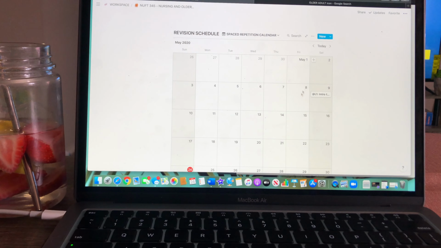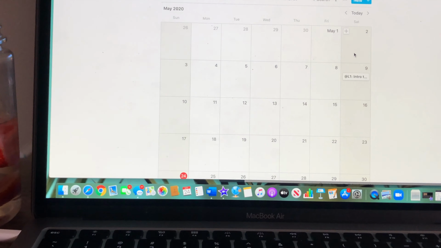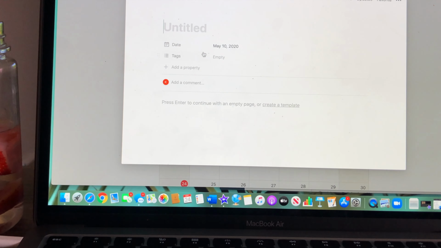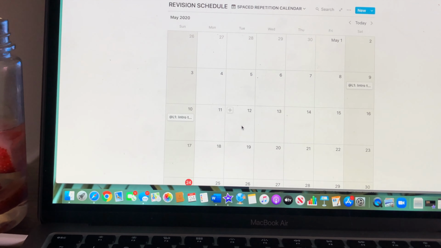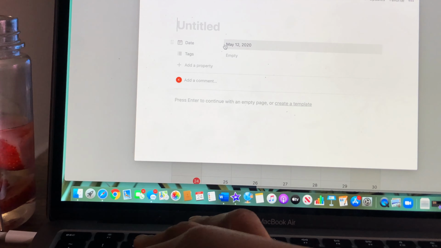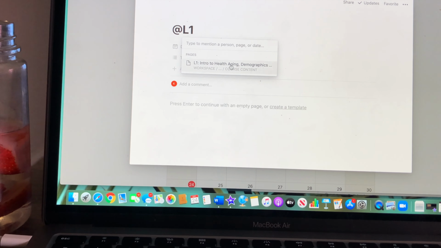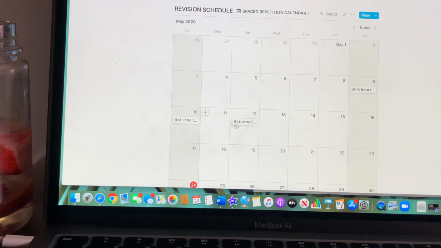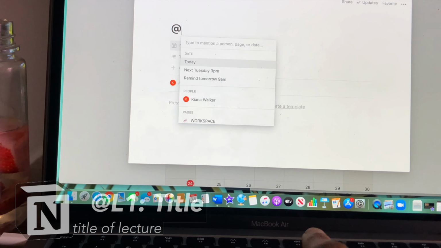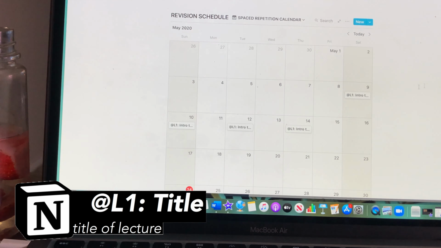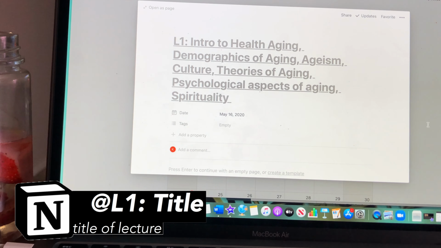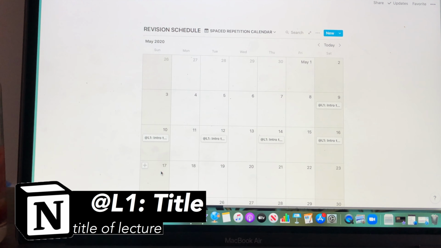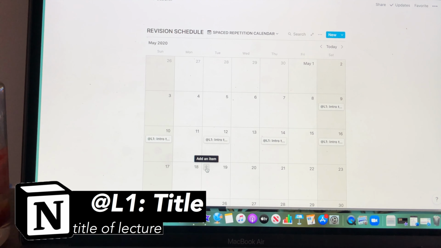So my last section can be found at the bottom of my page. It is my revision spaced repetition schedule. This is what my schedule will look like leading up to an exam. To create an event, you just click on the plus sign and then add a page or lecture. And I just type @L1 for lecture 1 and @L2 for lecture 2 and so on and so forth. I like to study in spaced intervals, that way I'm able to cover the material at least a few times, 3 to 4 times.